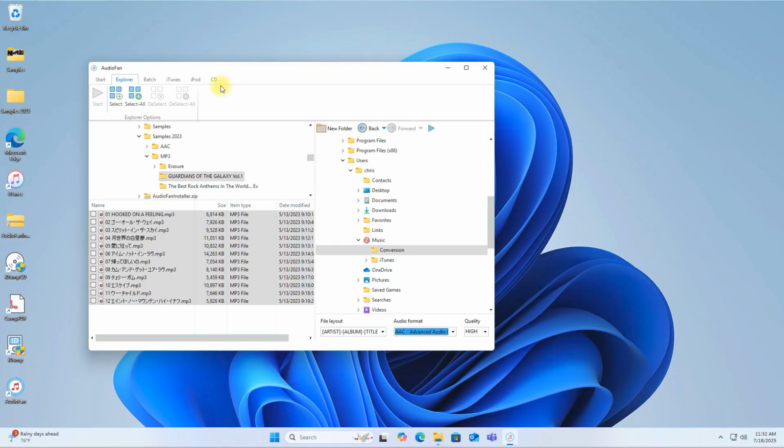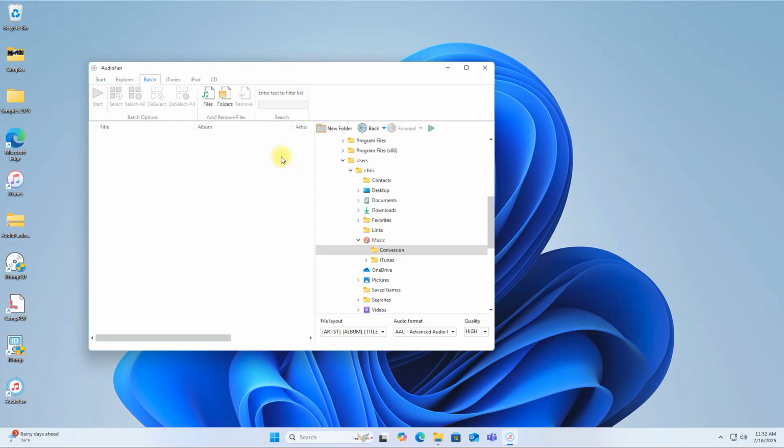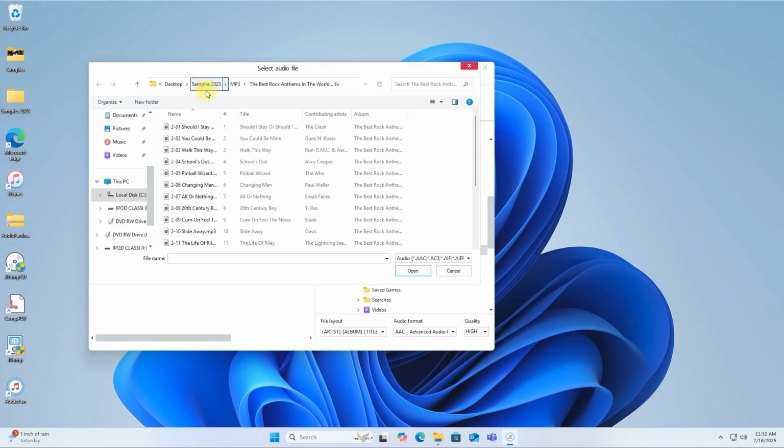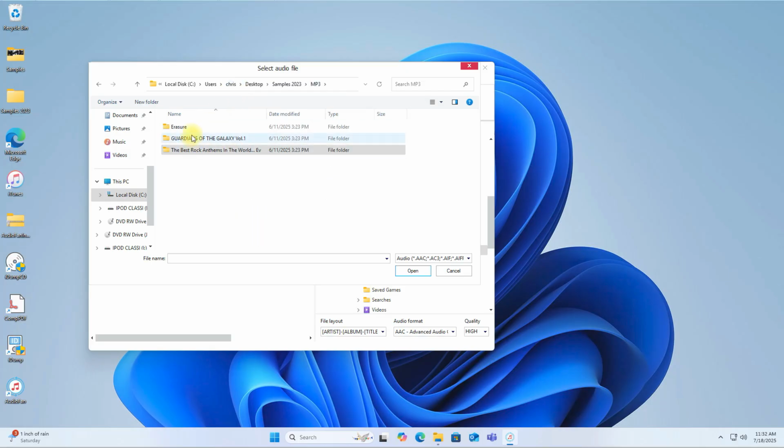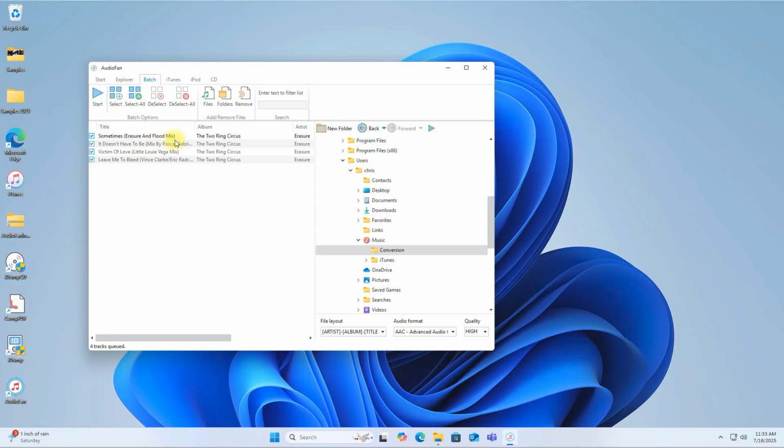So now we're going to look at the batch option, which you can access via the tabs or the batch icon. Here you can add files if you just want to convert a certain amount of files and not necessarily a whole folder. So you can just select some and open. And there you have them there. If you want to remove them, you can select, hold down the Control key and select others. Or you can do Control A and select all and click remove.